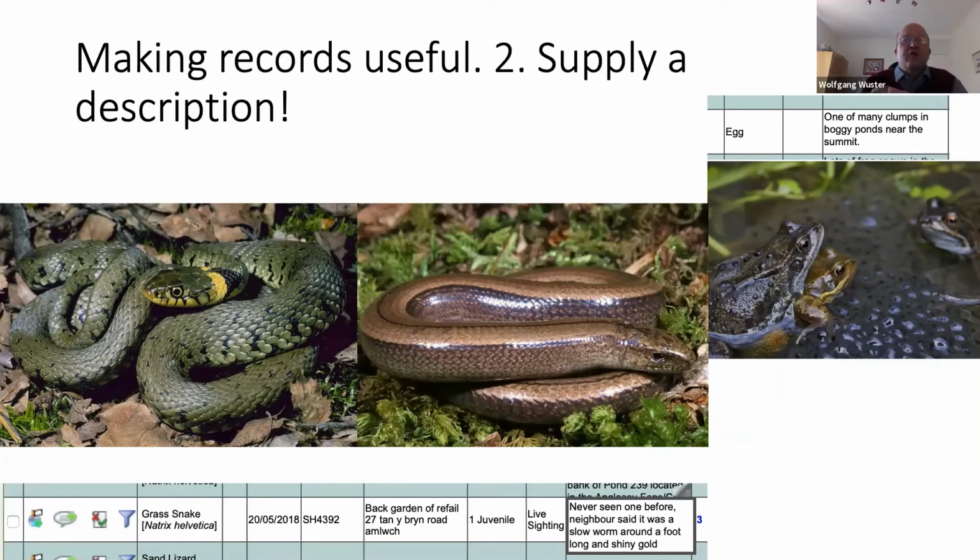So having a description of what you saw, a description of the animal, even brief, a description of what it was doing, a description of what its spawn looked like, anything like that is really quite useful, even if you can't get a photo. So please supply some extra info that really helps confirm IDs.